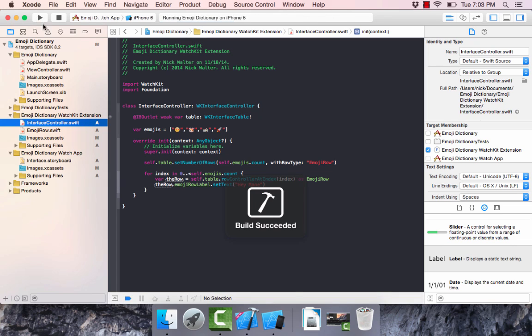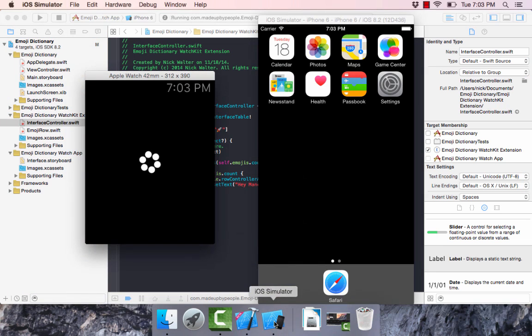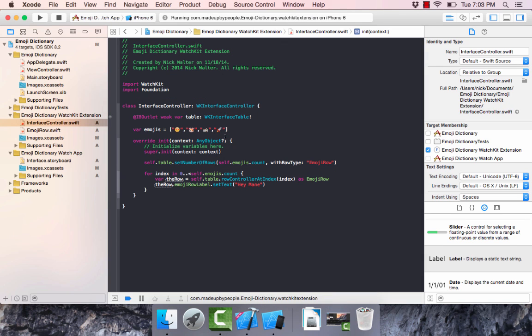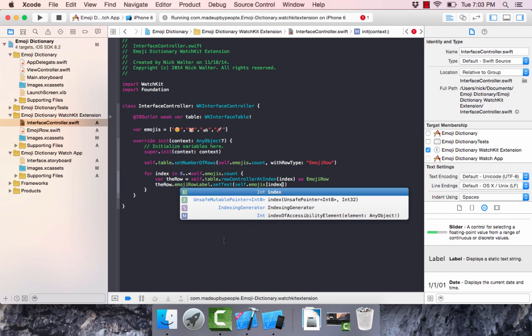So let's hit play and just make sure that worked. And you'll see instead of the little emoji faces, we now have hey May, and that's good. So instead of that, we're going to now say self.emojis and do square brackets, not curly, and inside of the square brackets type index.